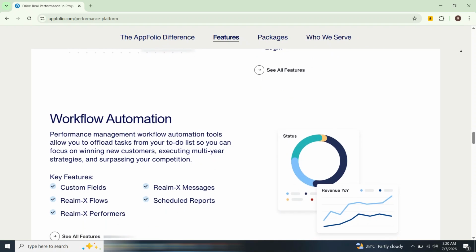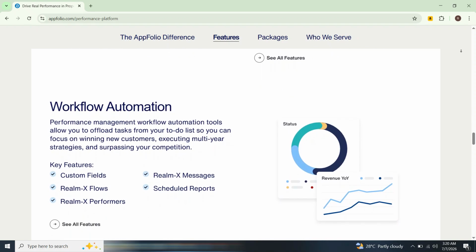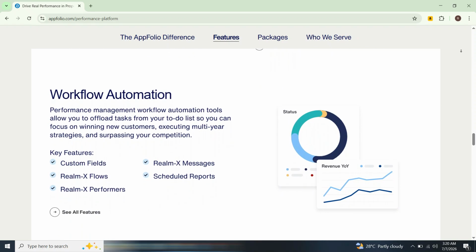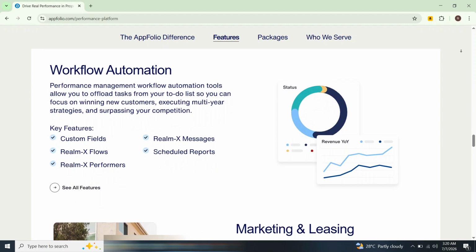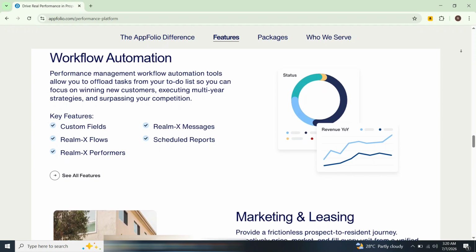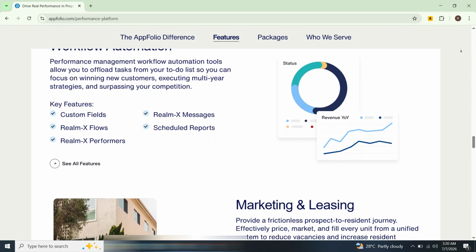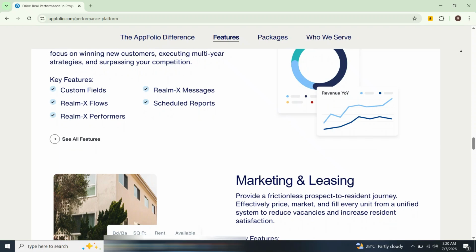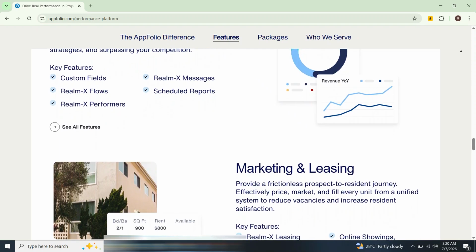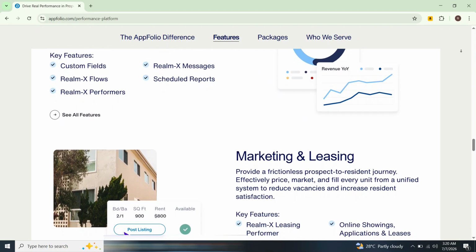AppFolio includes a complete property accounting system that tracks rental income, owner distributions, expenses, invoices, vendor payments, security deposits, bank reconciliations, budgets, and financial reporting. Instead of exporting information into separate accounting software, everything remains organized within one centralized platform.